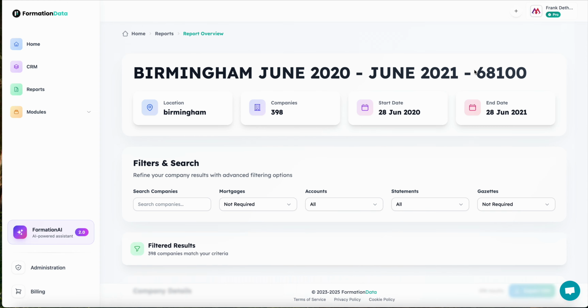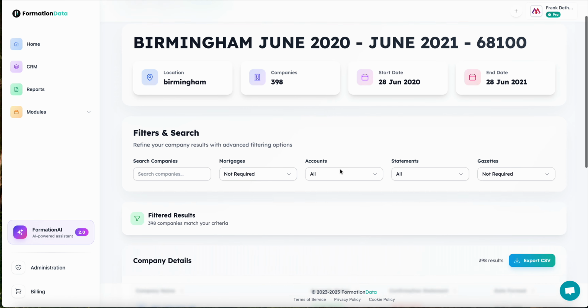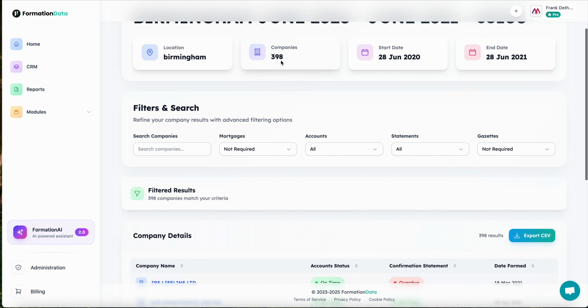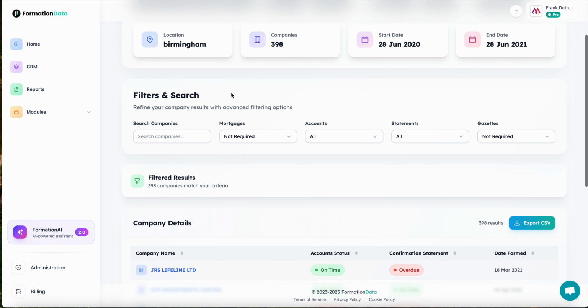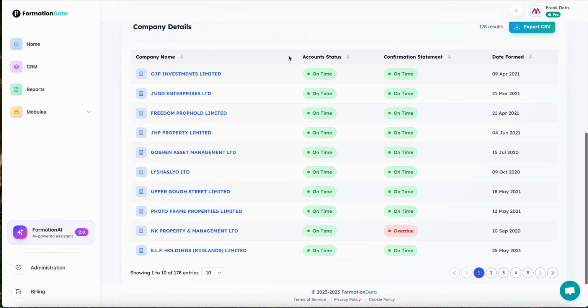again covering Birmingham, this is SIC code 68100, which is buying and selling of our own real estate. Between June 2020 and June 2021, there were 398 companies identified in our criteria. Let's have a look at ones with at least 1 mortgage, and we found 178 of those have at least one mortgage. So we're pushing up close to that 50% mark, which is pretty good.